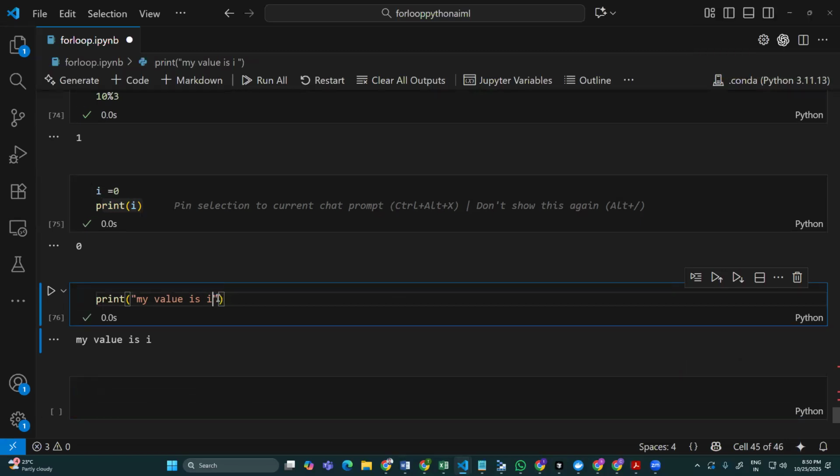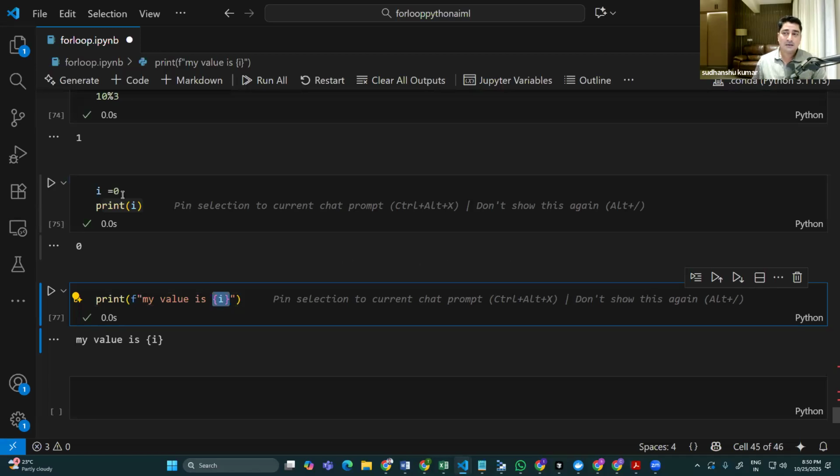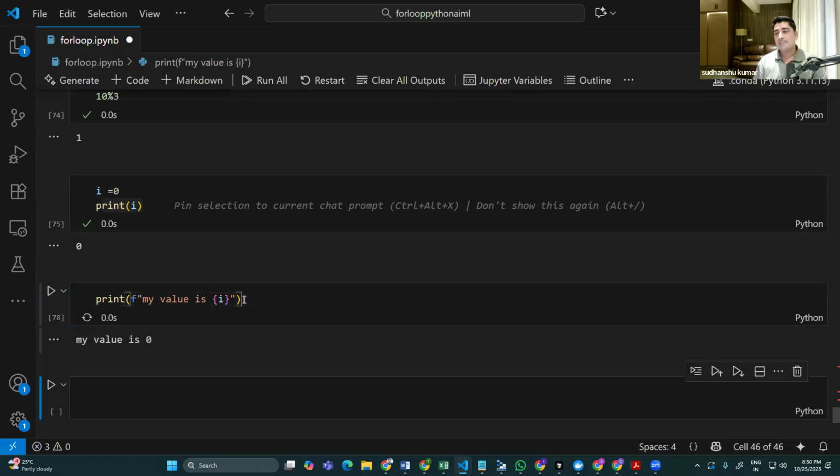I can try to parameterize it by writing curly braces, open and close. Here I will write i. Is it going to work? Again, no. Why? Because I have to make this entire string a formatted string. To do that, I can put f so that it understands that at runtime it has to replace this with the value of variable i. Execute. Can I say I am able to get 0 over here?